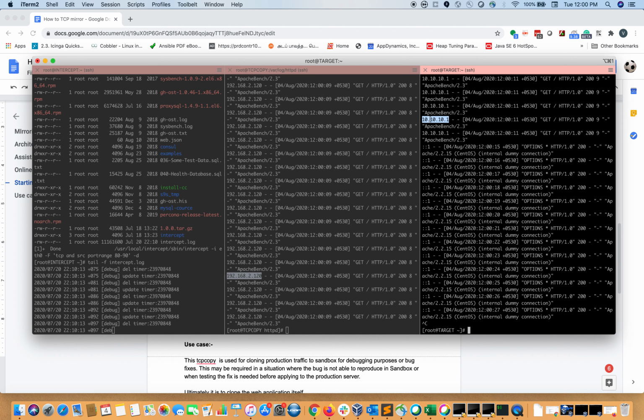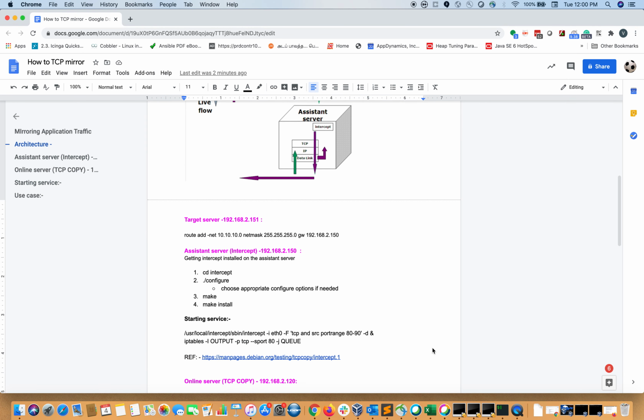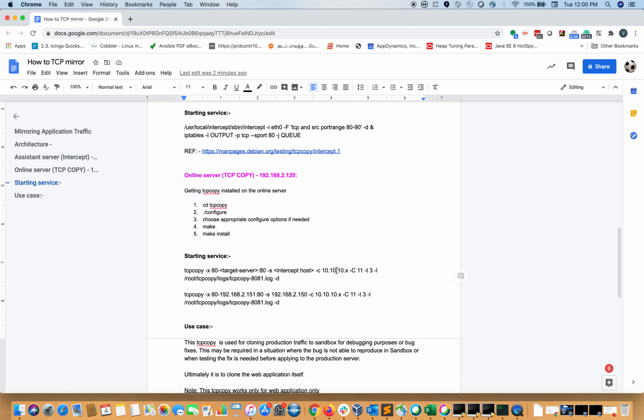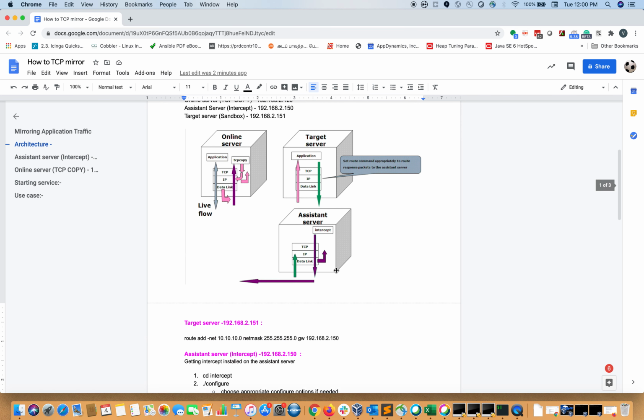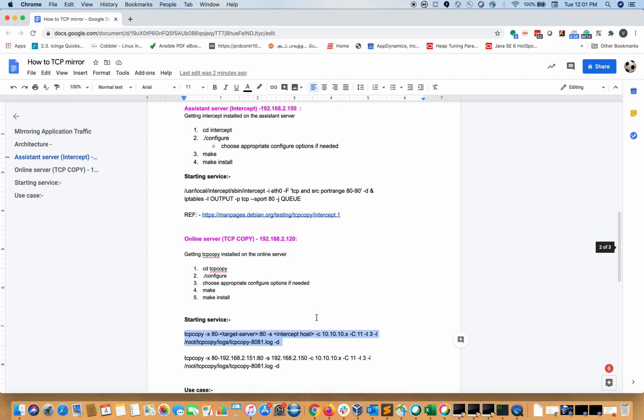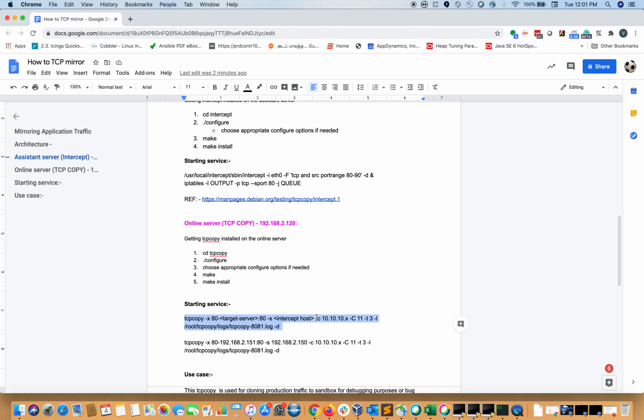So why is it 10.10.1? In this documentation, we have told it to change the source header to 10.10. So the 10.10 is the header that got changed here, and for that source header, all the acknowledgements are done by the interceptor host, which is the assistant server. So without the assistant process and the TCP copy, it won't work at all, right?